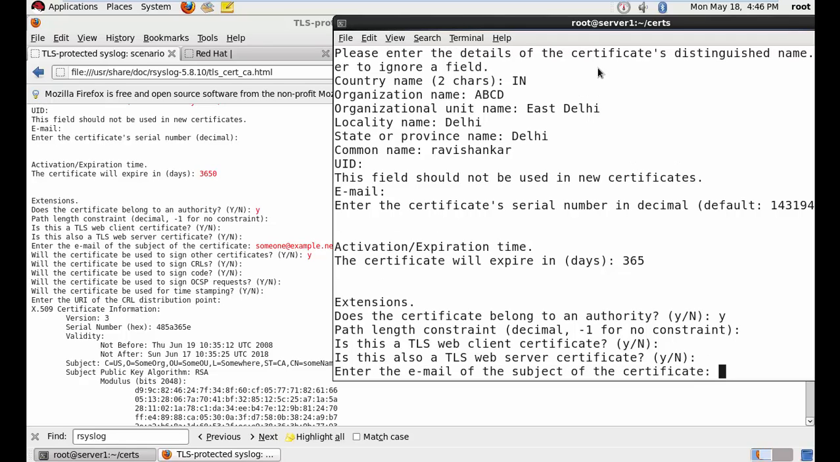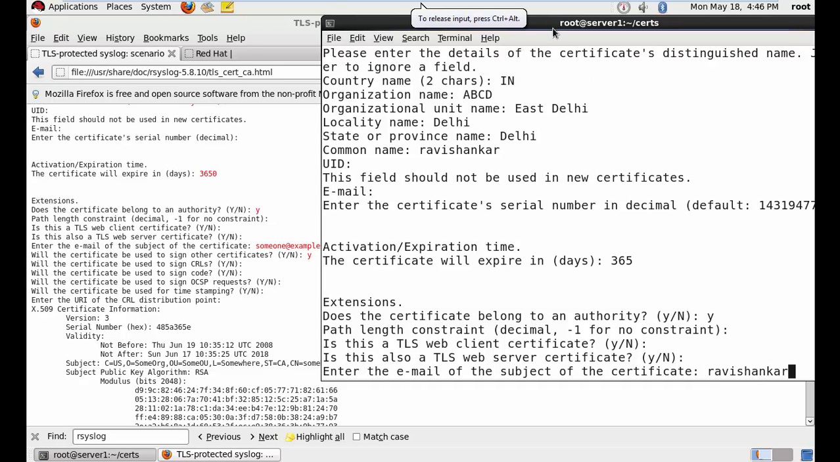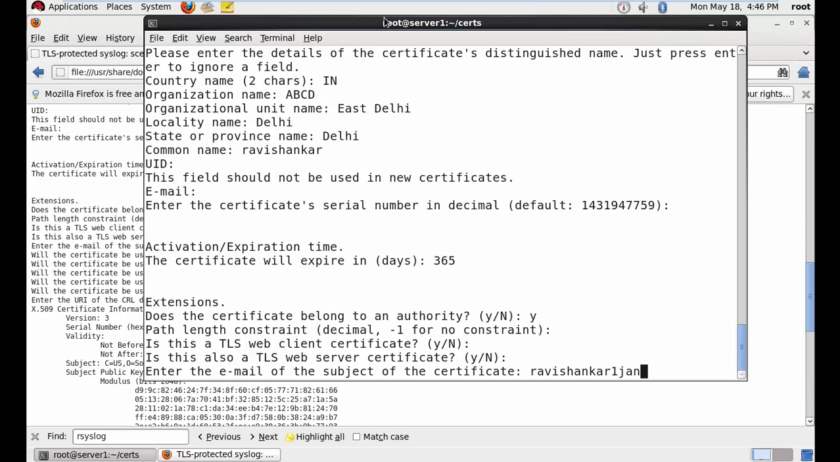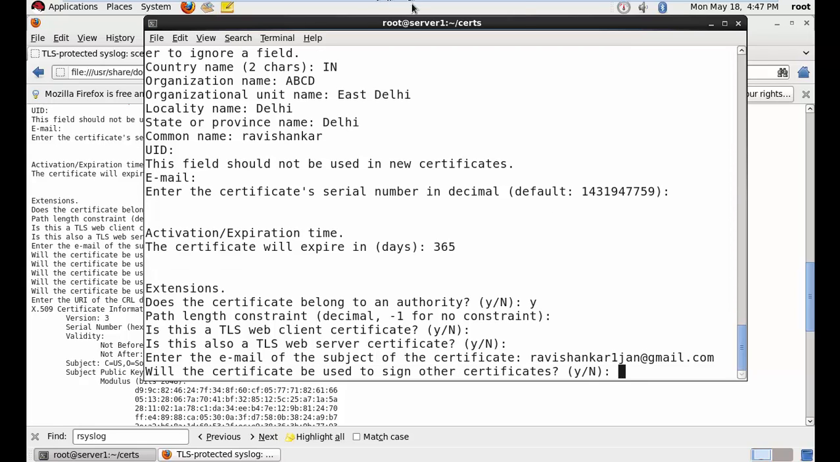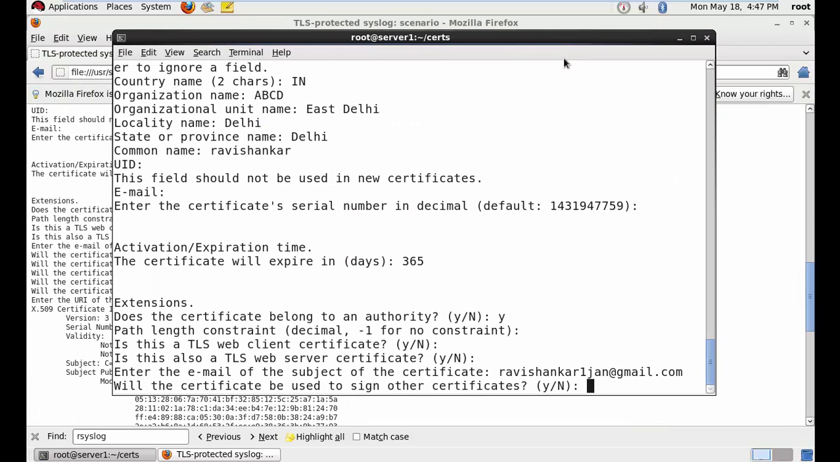Now enter the email of subject of the certificate. So you can specify any email address. I am writing Ravi Shankar 1jan@gmail.com. I am hitting enter. Now it's saying, will the certificate be used to sign other certificate? Surely this certificate will be used to sign another certificate as well. So I am writing yes.